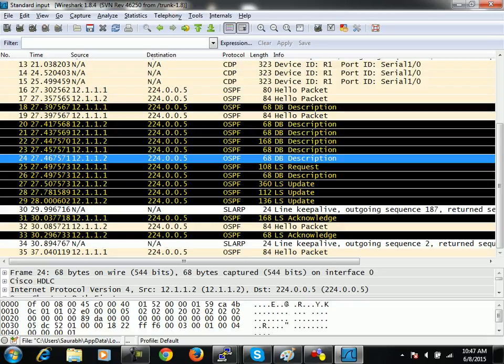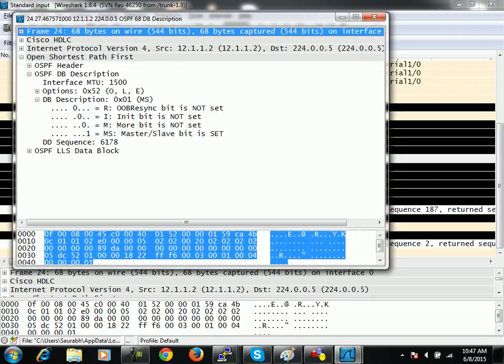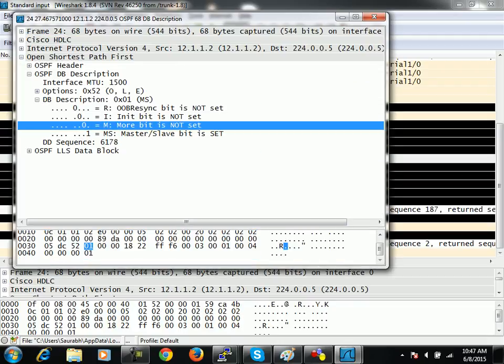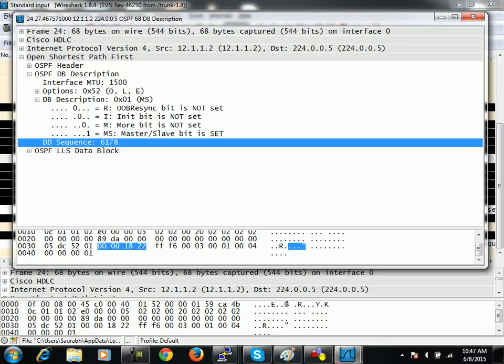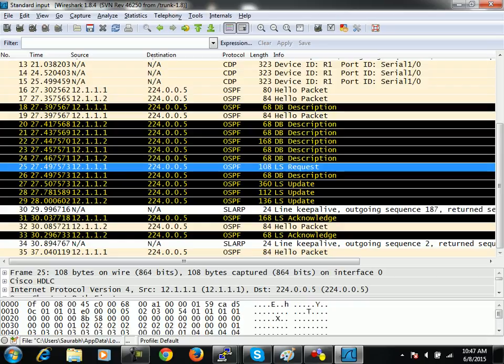Then R2 generated its DB packet again, but this time the M bit will be 0, because R2 has nothing more to tell R1; it has already given its whole information. With the higher sequence number, the slave will come to know that there is no other DB packet. That is why it generated the LSR, link state request.